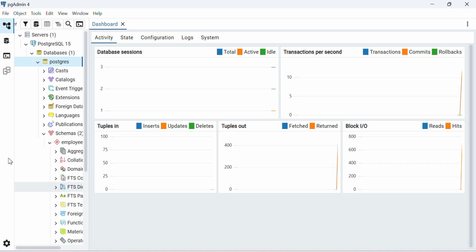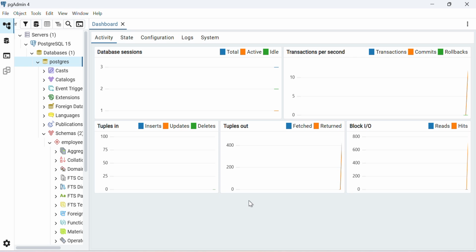Okay, so this is all about PostgreSQL. We are using pgAdmin 4 for doing all that. So you can directly install PostgreSQL and start this tutorial.